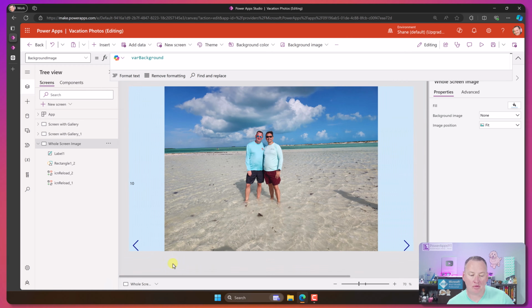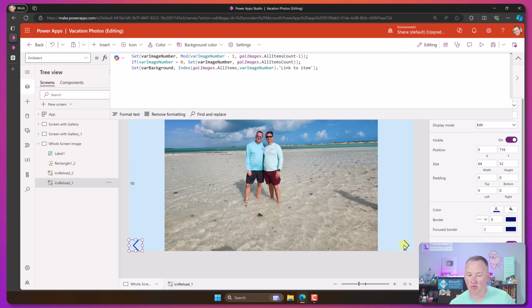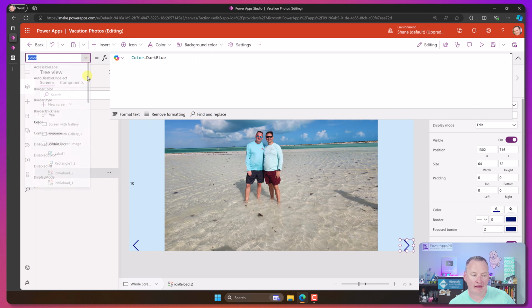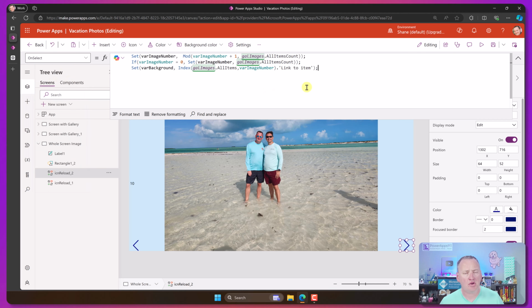This is another example of math that I wrote. I really like the mod function, right? And all the left arrow does is -1. The right arrow does the same exact thing, except for +1. And remember, you can download the whole working app over at training.powerapps911.com. Hint, hint. But there is the idea.